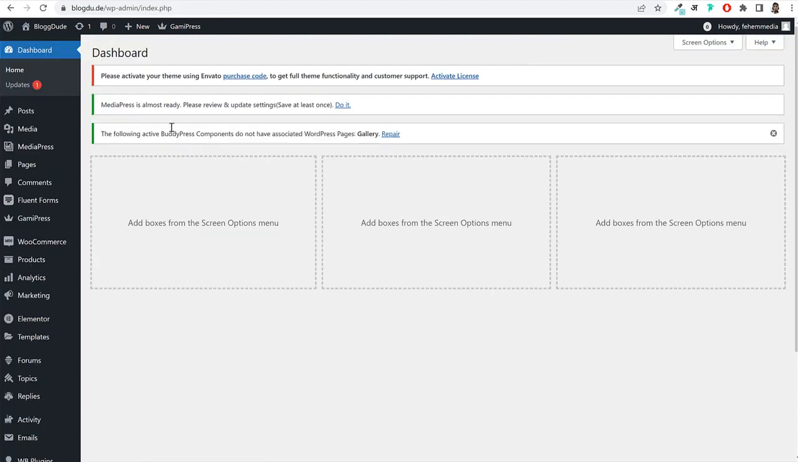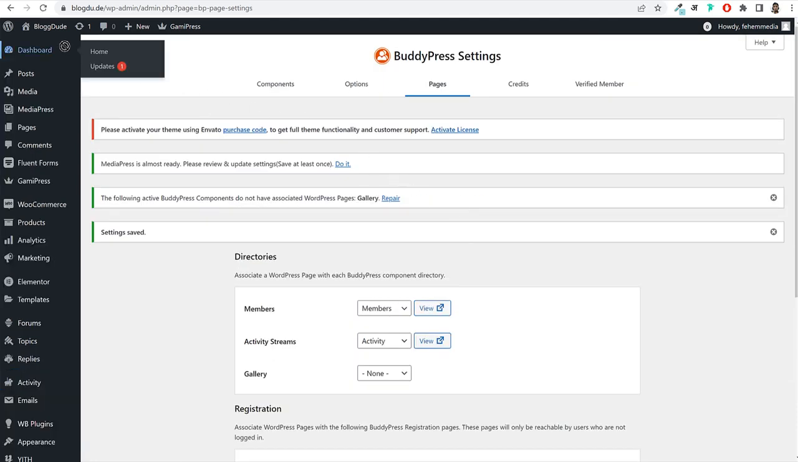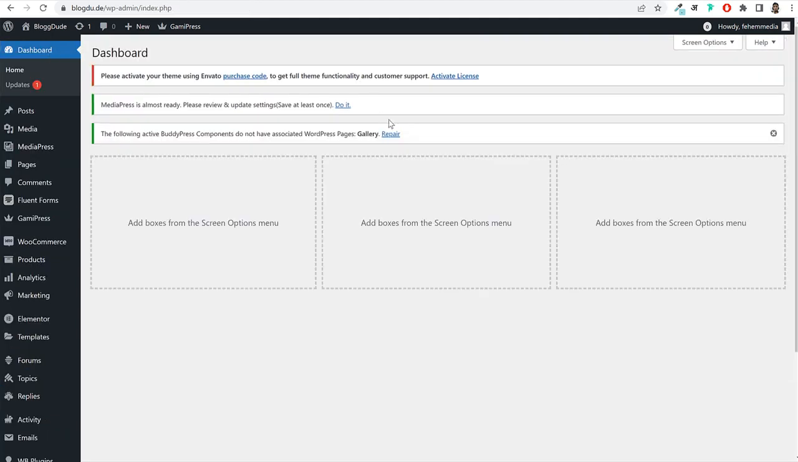Okay, now you have some notices over here. This notice says activate BuddyPress component not associated with gallery, so you can click on repair to repair this. And we basically need to create a page for gallery. We'll do that later on. For now, just click on save changes and come back. Not really important. We'll do these settings later on. For now, just click on dashboard and come back.